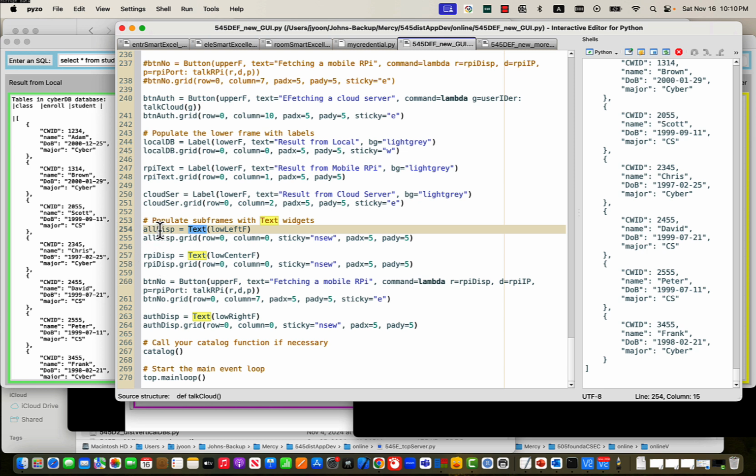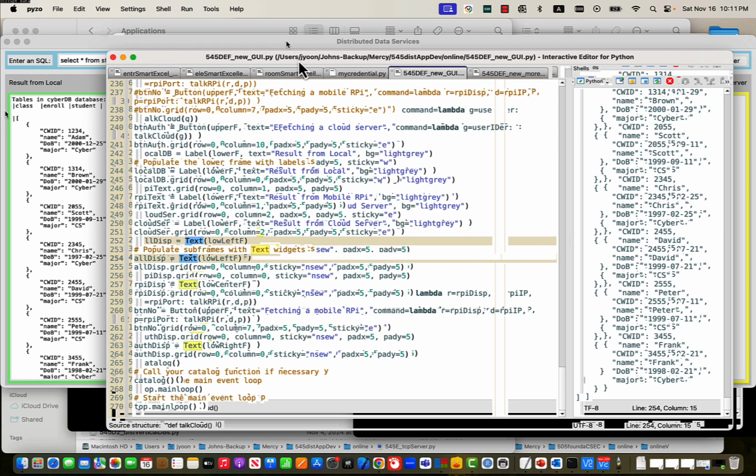So for the left side, all this display is in grid format, at row 0 and column 0. Sticky northwest, north, southeast, west means you want to put that on the center. And pad X, pad Y means you want to make a pad along the X-axis and along the Y-axis. That much you need to have some padding. Okay, I believe that is something that I can point out to you. All right.